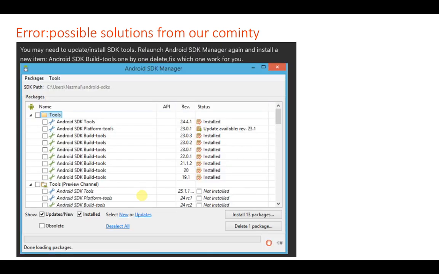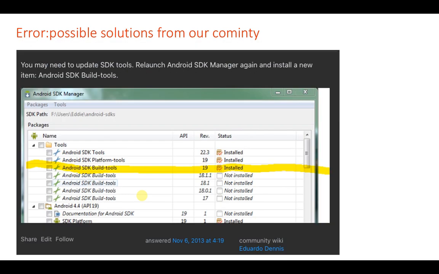Now look, another possibility is you may need to update or install SDK tools if you have not updated. After doing that, you relaunch the Android SDK Manager again and reinstall the new items, and probably the error will go. Those are all suggestions from the community. People are free to suggest everything, the way they've expounded on it and the way they've solved it. They are sharing with us their experiences about the same error, and we're going to check them out and probably try them out and see if they work.